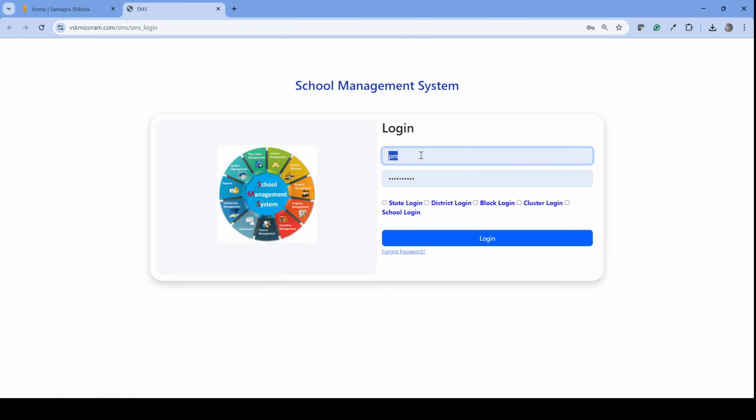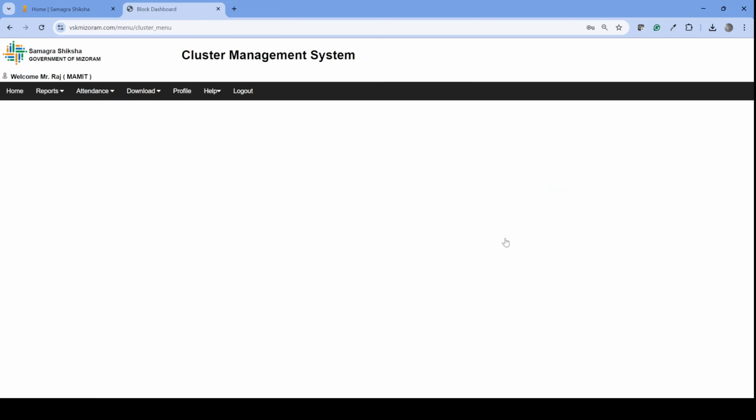Now again you log in by entering the cluster code and the new password and then click cluster login. Okay. Once you do that, just see the cluster of this Mamit district, Mamit block. This is the cluster name, Mamit. Mamit is the cluster name. Okay. So you just use this, and these are the options available at the cluster login.